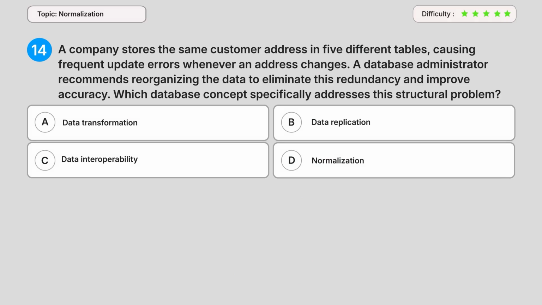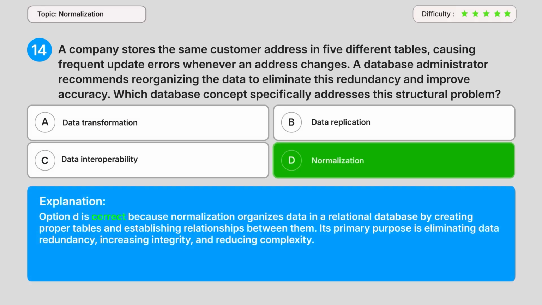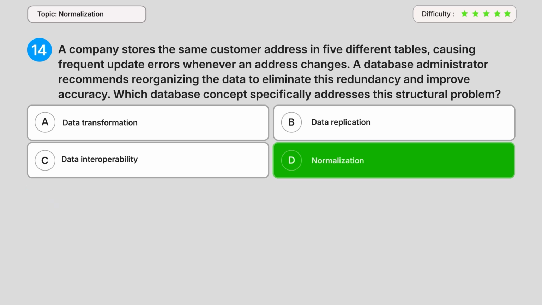Correct answer, D. Normalization. Explanation. Option D is correct because normalization organizes data in a relational database by creating proper tables and establishing relationships between them. Its primary purpose is eliminating data redundancy, increasing integrity, and reducing complexity.